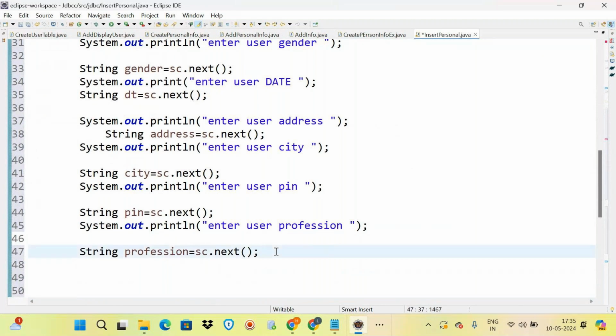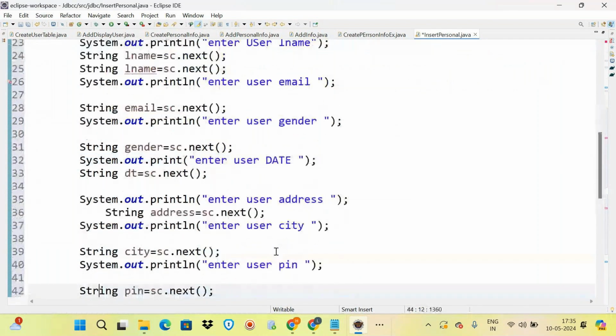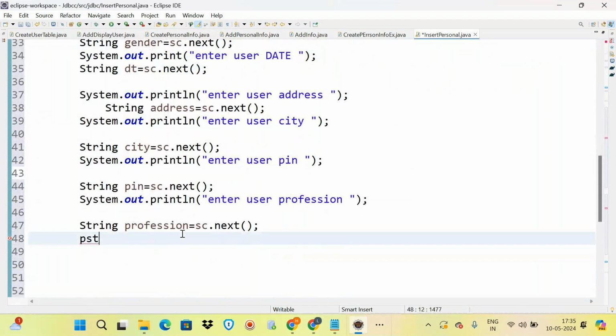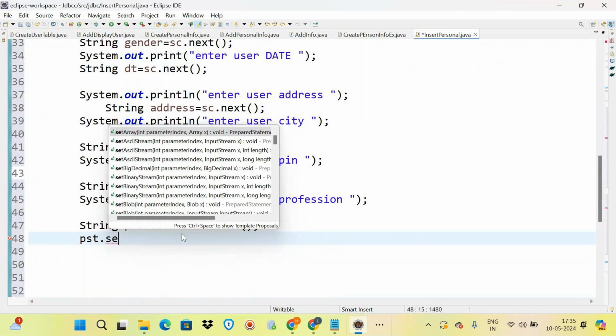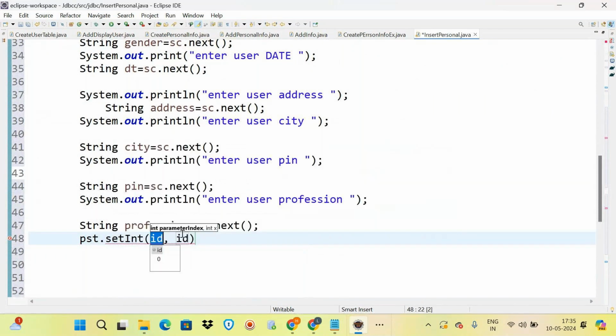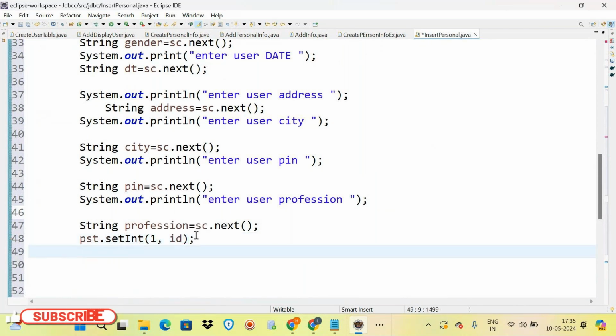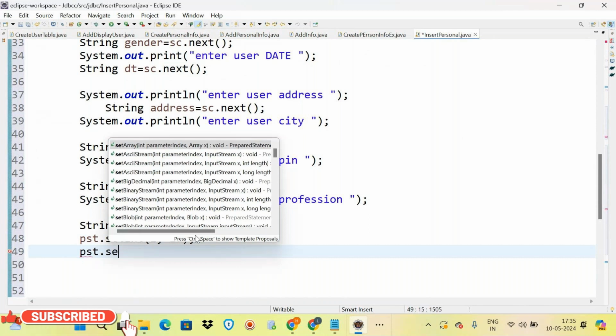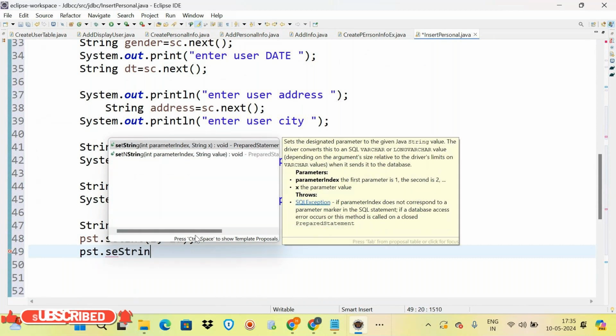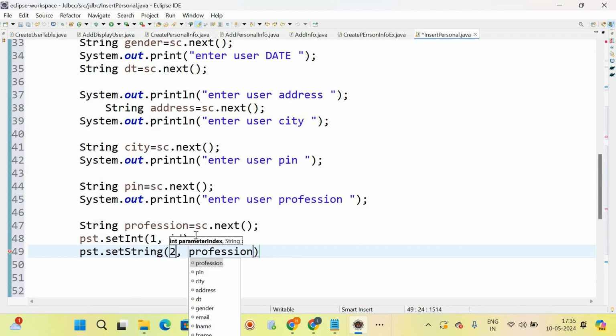So after reading, what do we have to do now? We have to set it to the table. So whatever we are reading, what is the object we created for the prepared statement? PST. So here we are writing PST dot set int. What do we have to write? Set int of 1 comma. What is the first one? ID. So again like that, PST dot set, what do we have to write now? String. In the set string 2 comma, what is that? First name.